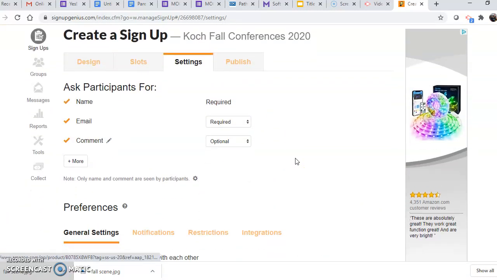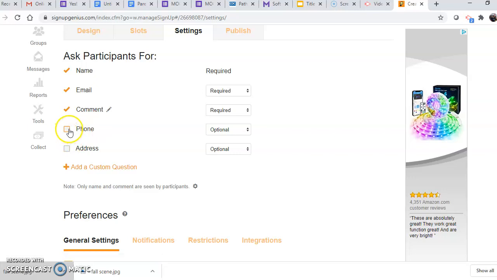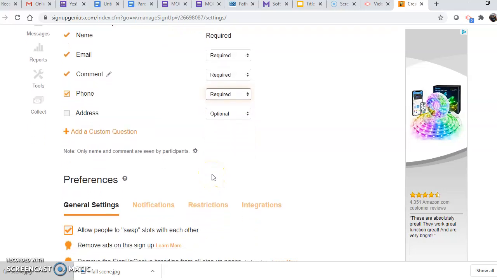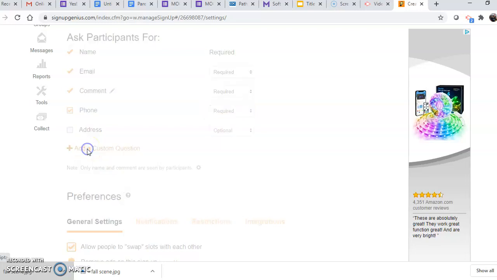And this is where it's a little bit different. Name I'm going to require. Email I'm going to require. Comment I am going to switch from optional to required. Okay? And then I'm going to click this more. And I'm going to click that phone is required. Because I want to know their phone number. And now I'm going to hit add a custom question.